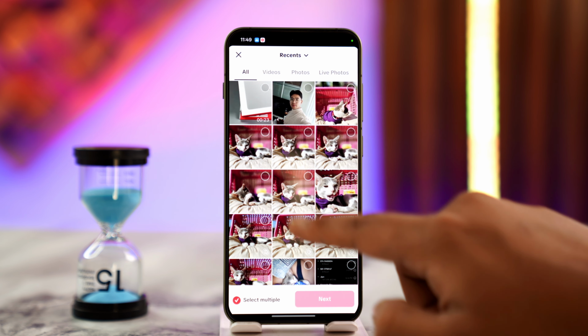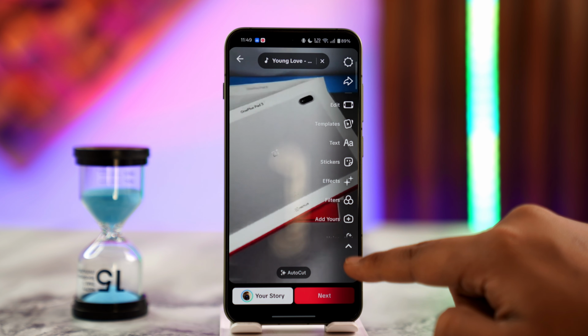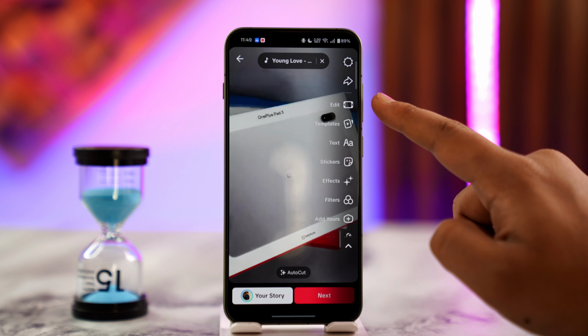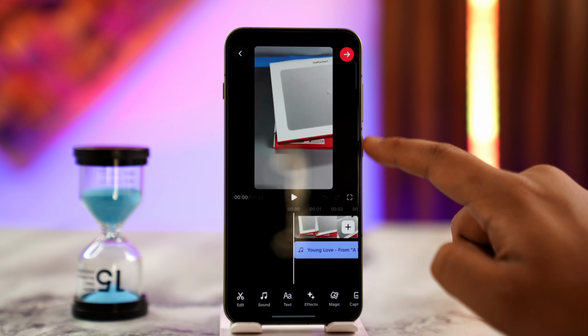So now I'll just choose a certain video here and I'll tap on next. Now I need to go to its editing screen. So on the right hand side I can see this edit button or this edit icon. So I can just choose this edit button.